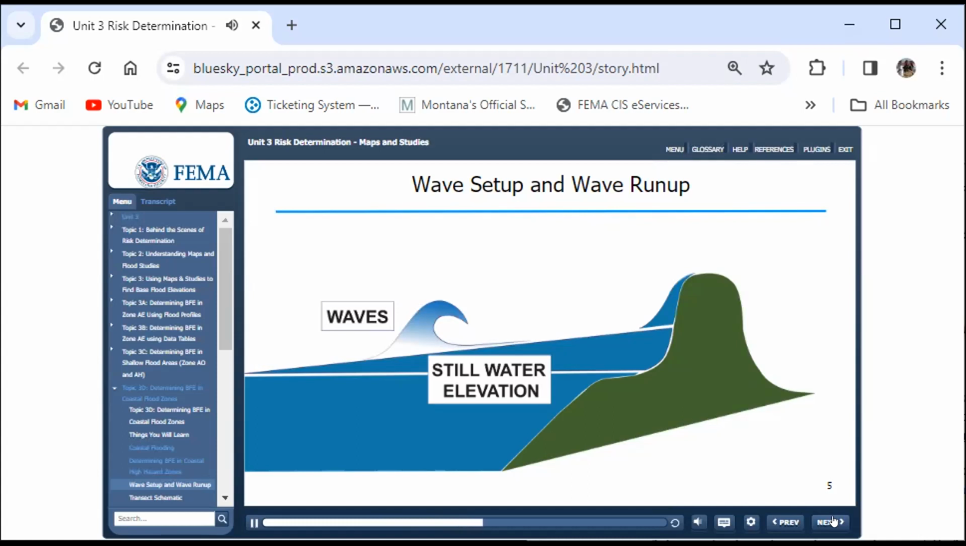point of each wave. Wave setup is the increase in the water level caused by waves breaking ashore during a storm event. Wave setup is affected by the height of the waves, the speed at which waves approach the shore, and the slope of the ground near the shore.